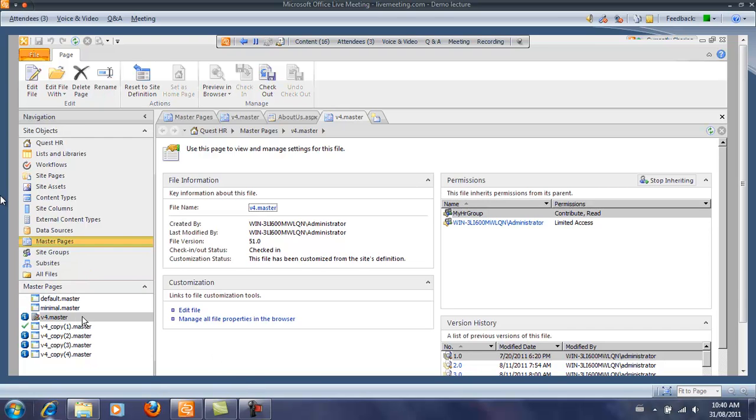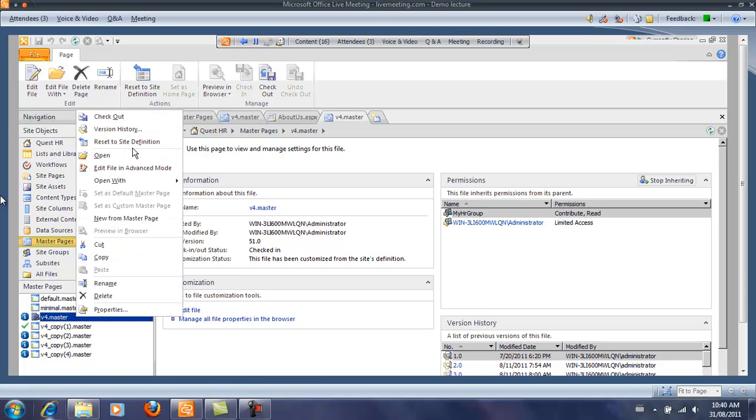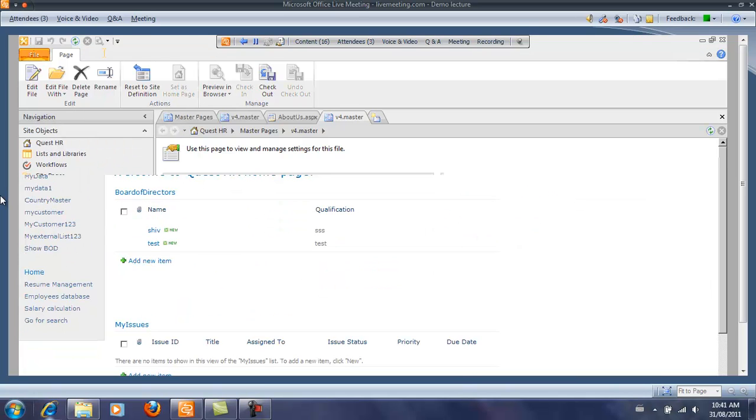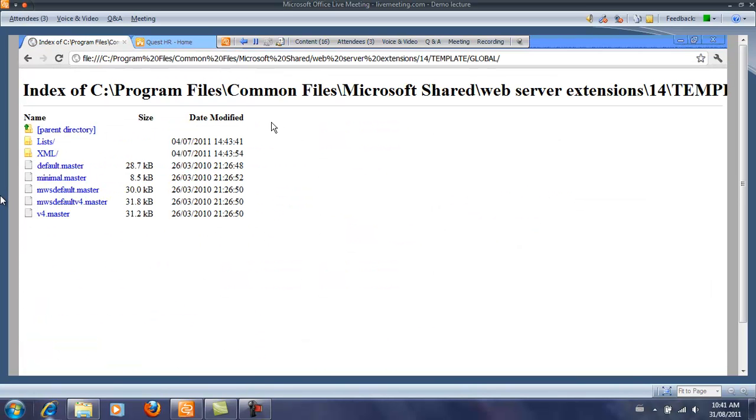All right. So in case you just want to reset back, you can always say reset to file definition here, and that whole thing will come up. In other words, it will take this page from here and start using the page from here. It will not replace it because there is no physical page as such.